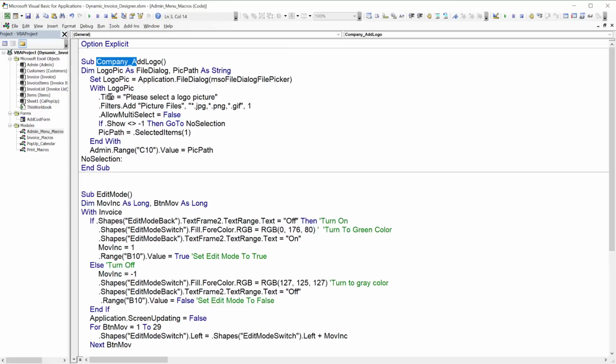Pretty much. So for this, all we need to do is just dimension the logo pic as a file dialog and the picture path, which we can use. So we're going to set that logo picture as the application file dialog. Now this is going to be a file picker. Now if we wanted just a folder, it would be folder picker. However, all we want is a file. And we're going to give it a specific title. So with that logo picture, that title is going to be "Please select a logo picture."